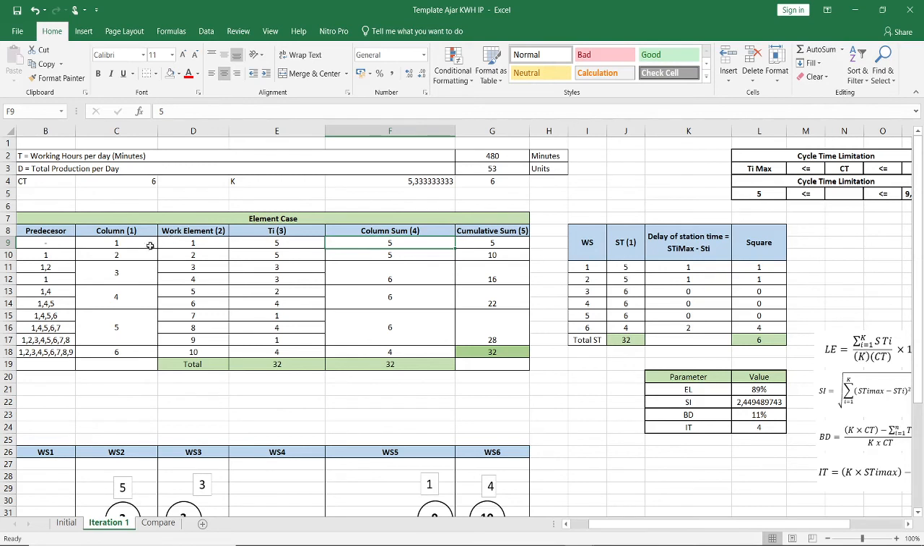First, please take a look at this column. The first column has a column sum of 5, so the station time is 5. The second column is the same, it is 5, and then the third column is 3 plus 3, so it will be 6 minutes. Just take it from here, here, and here. So it must be 6 minutes, 6 minutes, and 4 minutes in the last one.